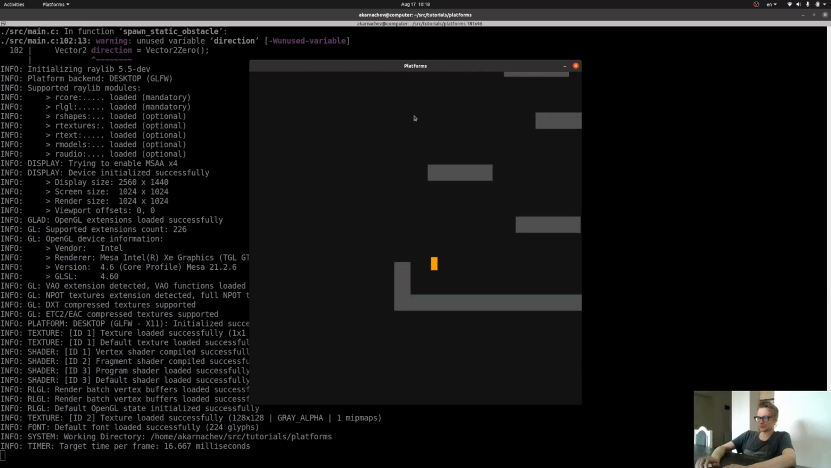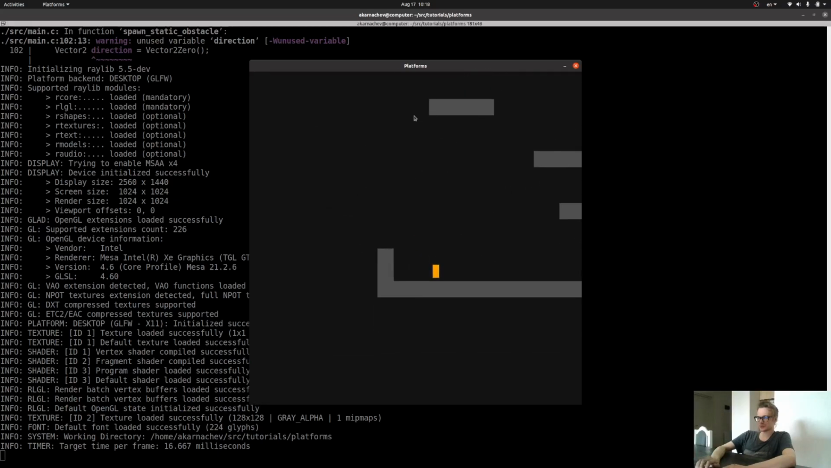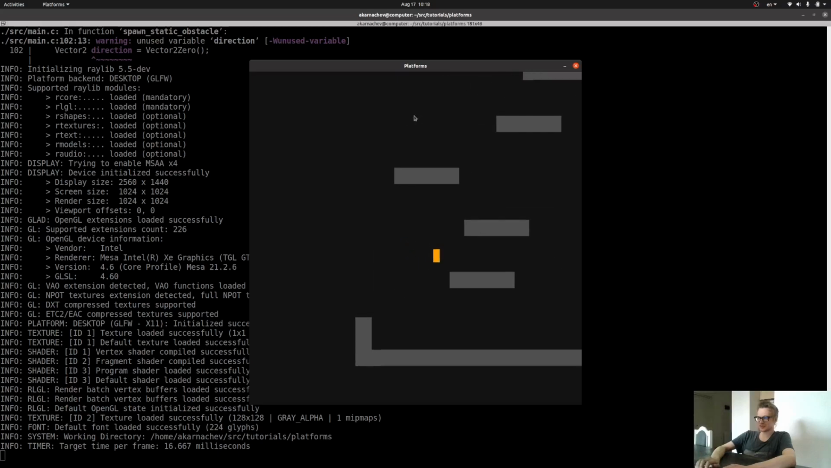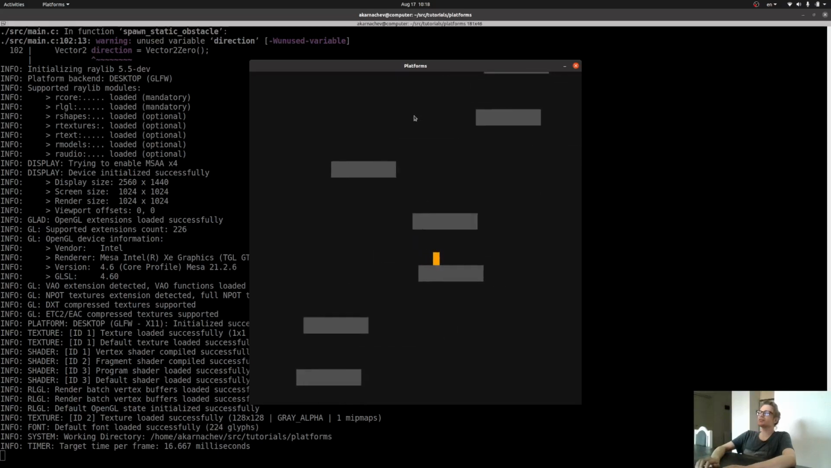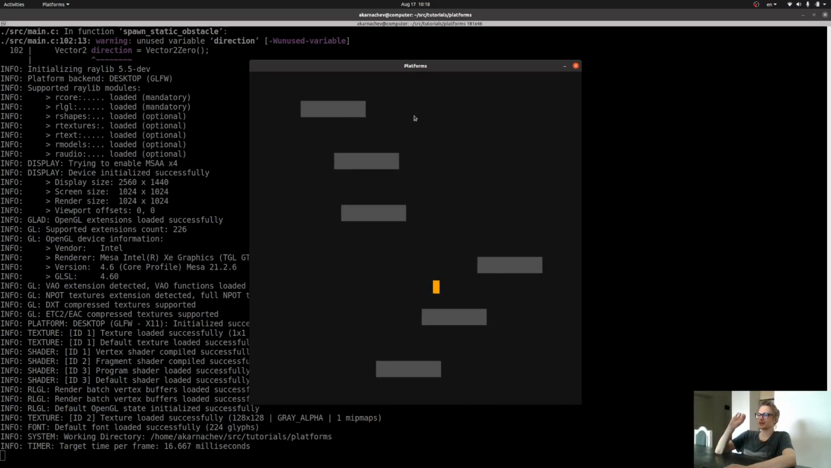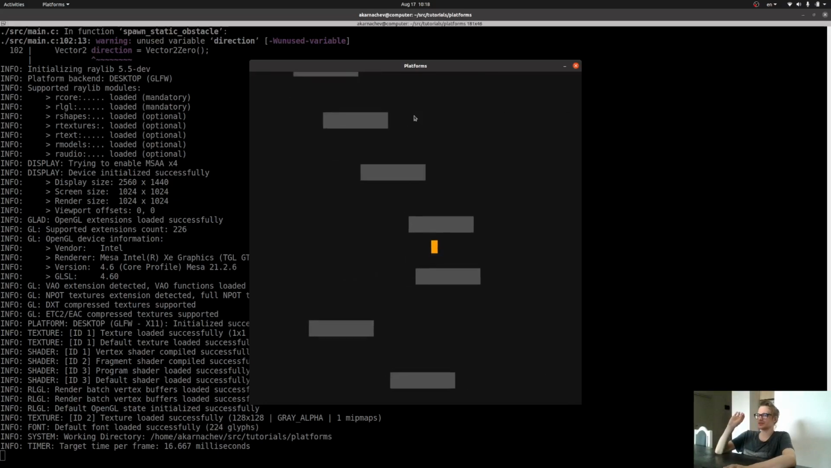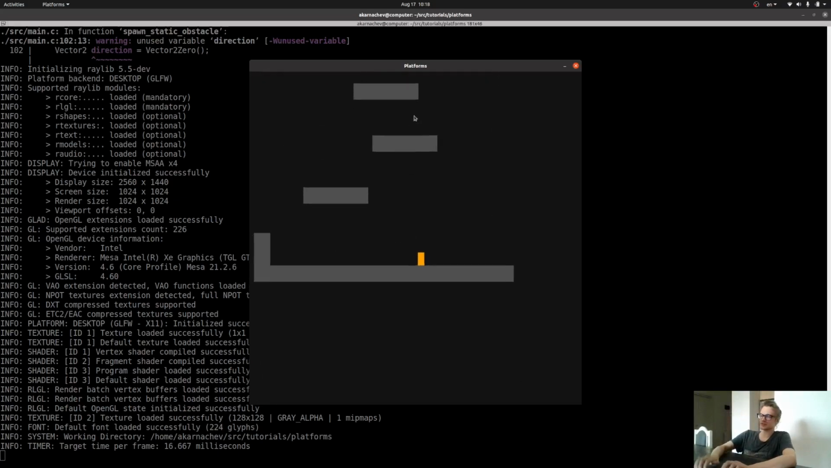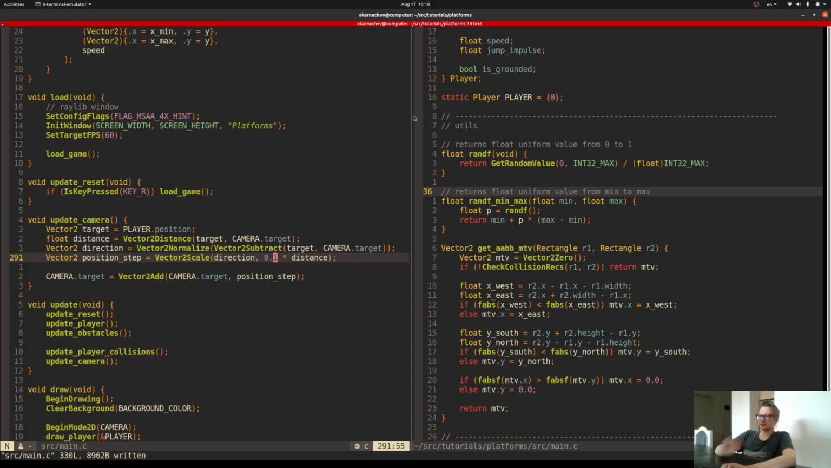I need to draw some kind of background because now you just can't stick your attention to some static point on the screen. It's difficult to follow this stuff. Let me add some kind of static background. How can we do this?